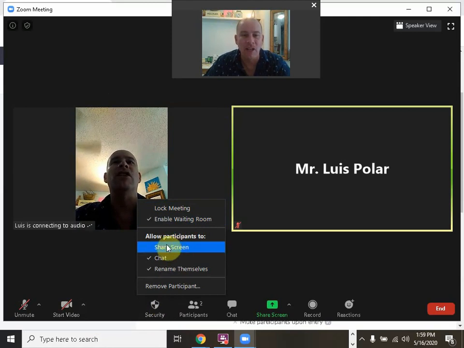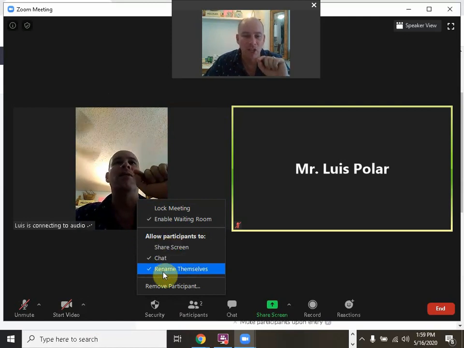Also here in security, you can allow participants to share the screen. This is important if you want somebody to be able to share their work and the stuff they're doing. Otherwise, they won't be able to do that. Only the host can do that. Same thing with chatting and renaming themselves. You can say on or off. You can do this in the security feature of Zoom.